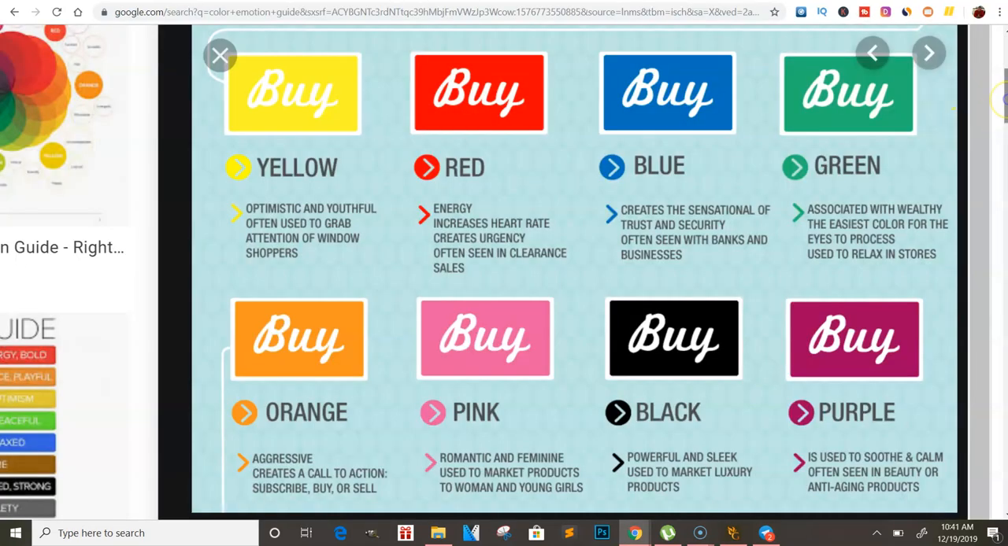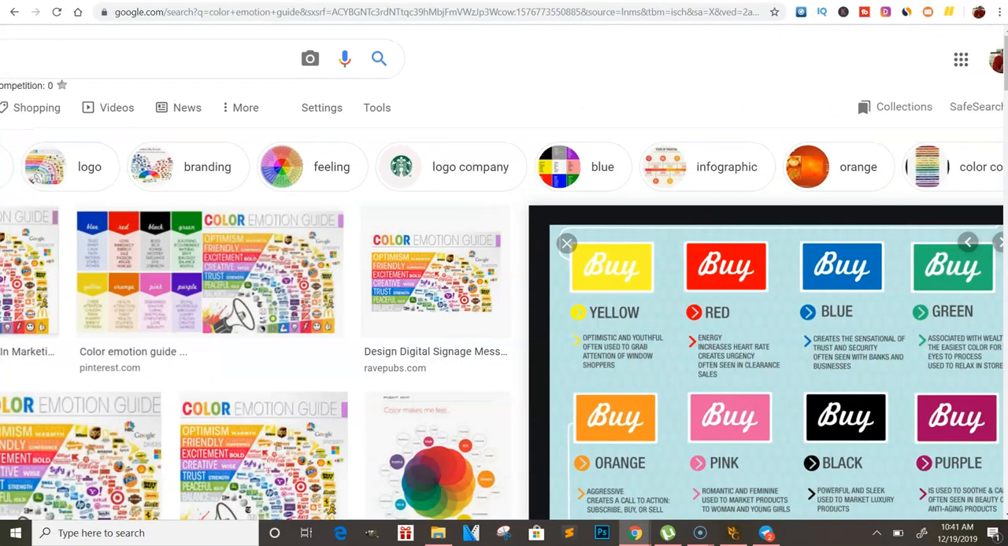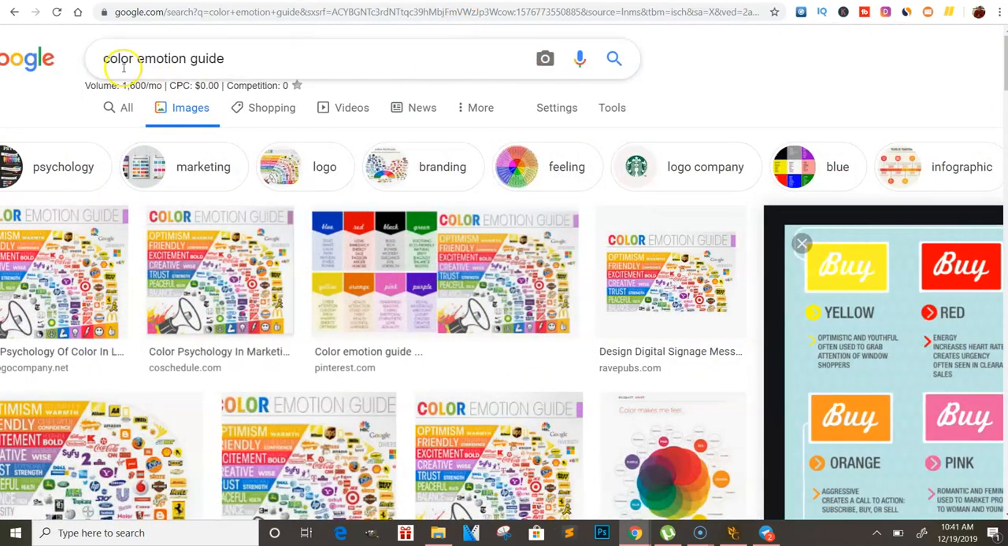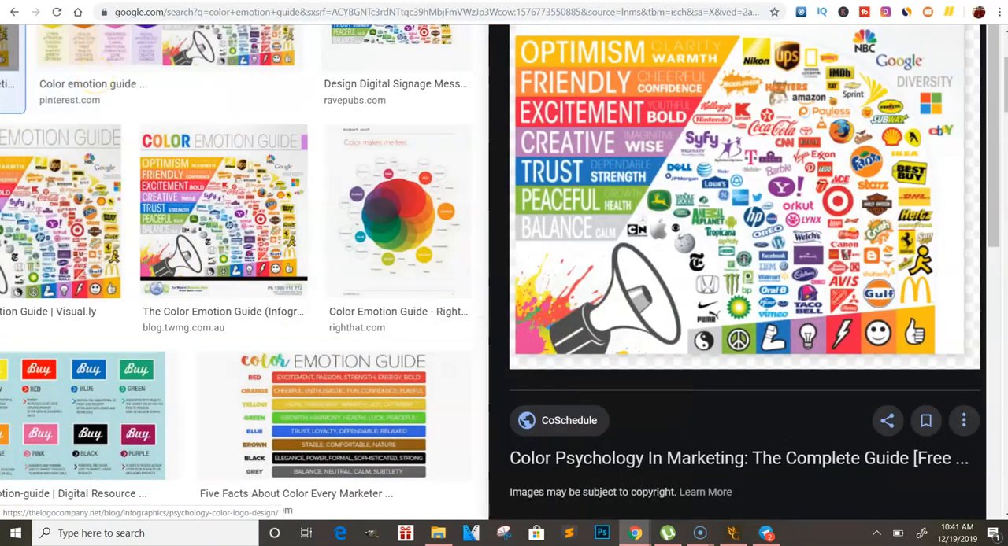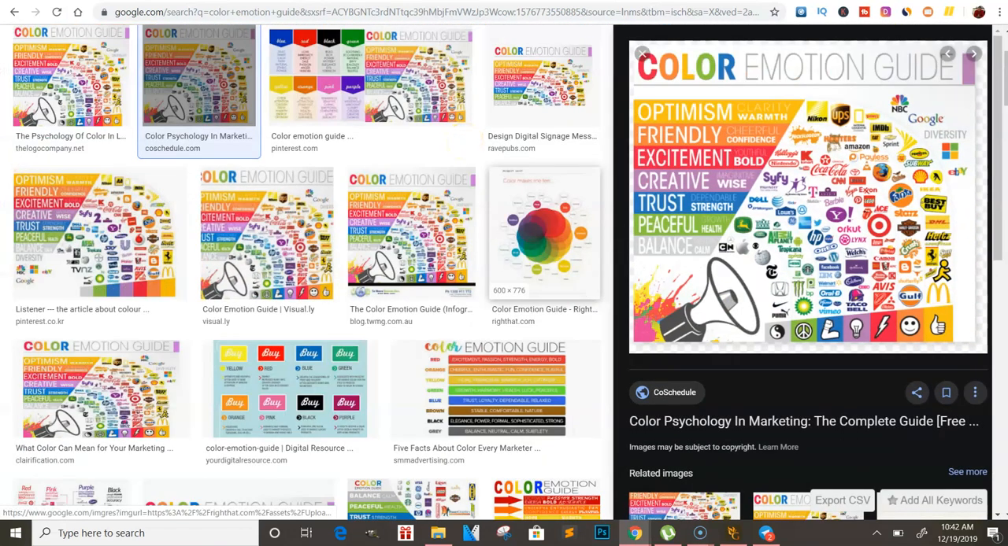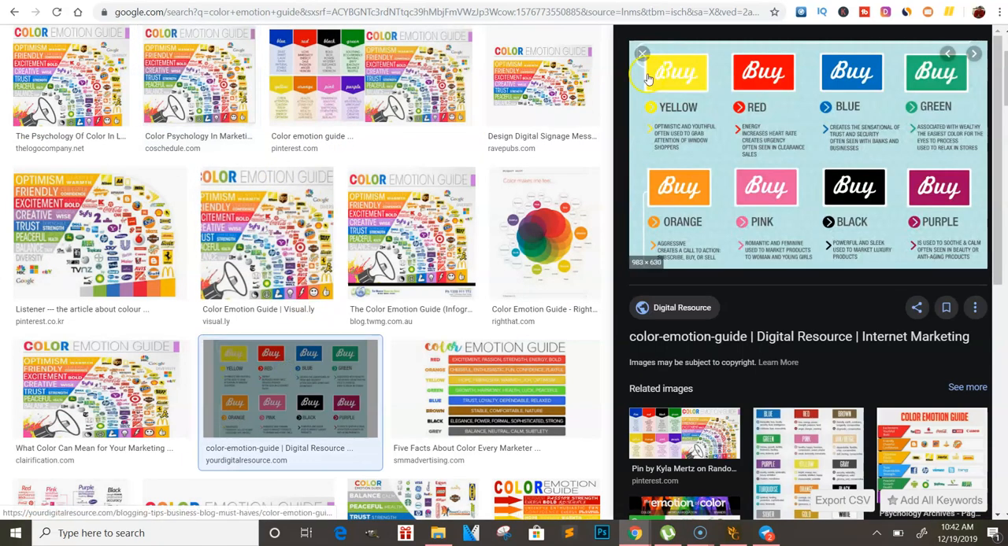So if you go to Google and you type in color emotion guide, no matter what you're doing online, especially if you're doing make money online stuff, then you kind of want to look at this chart, because it'll show you what colors mean certain things, right? And you'll see all these big companies use yellow and then orange. They'll just give you all the companies that use certain colors, and there's a reason why they use certain colors, okay? So if I click on here, let me zoom in.